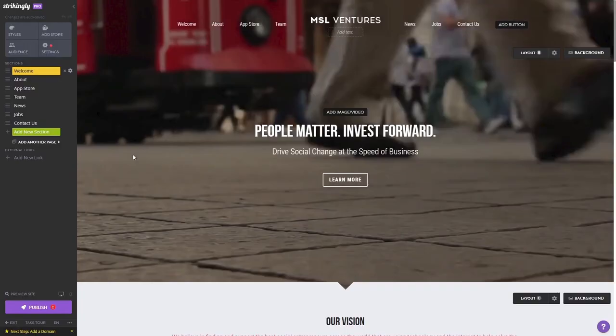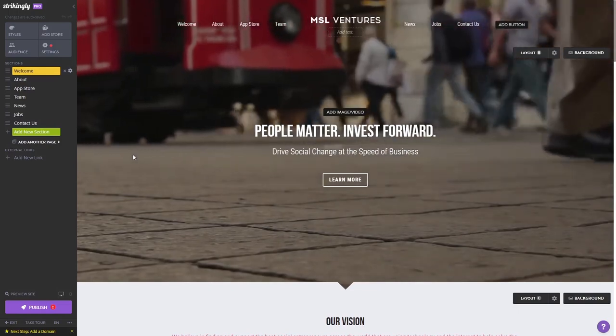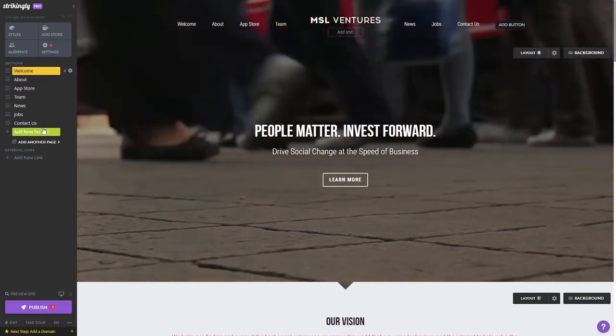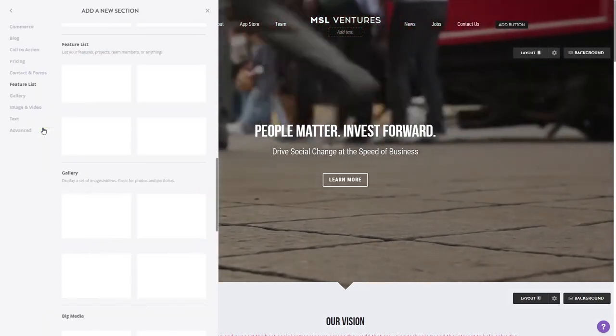Now, let's head to the Strikingly editor. Please note, the widget's content will not show on the Strikingly editor, but will only appear on the preview and on the published website. In the Strikingly editor, click on Add New Section on the left panel, wherever you want the widget to show.